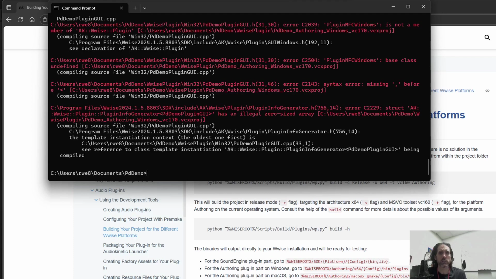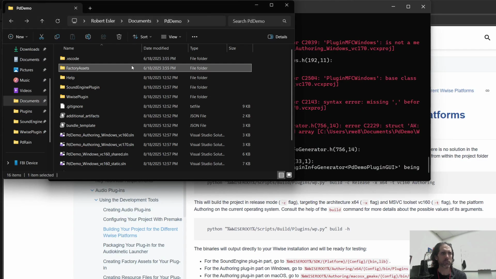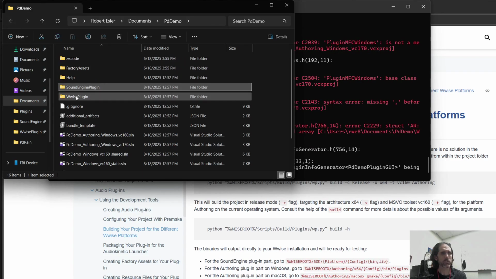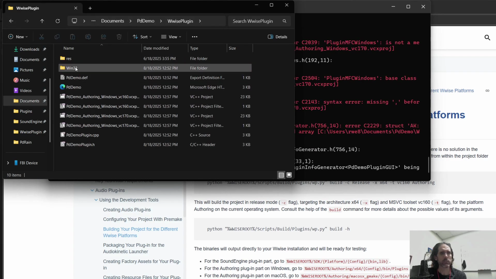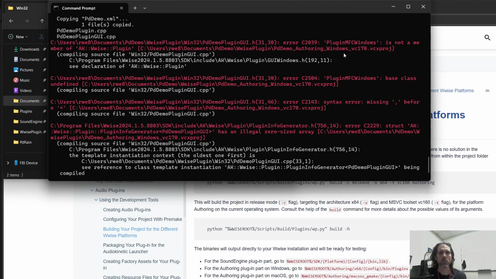It's not fine. Error, plugin. Oh, I remember this error. So I'm glad this happened. This is an error that comes under the Wwise plugin, and it's under this folder. It's this plugin: MFC Windows is not a member of AKWise plugin, which is absolutely true. It is not. I've gone to this file and it is not there.